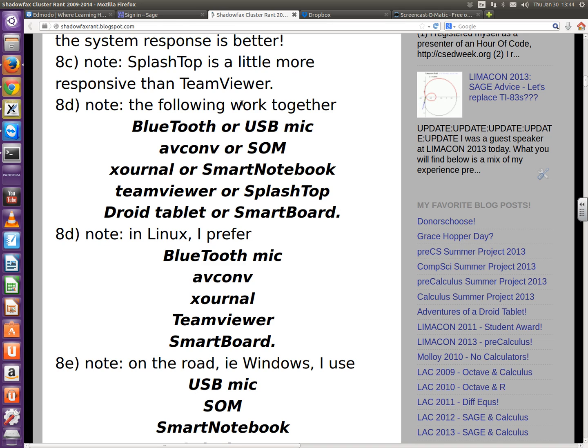So note the following work together: my Bluetooth or USB mic, avconv or screencast-o-matic, Xournal or Smart Notebook, TeamViewer or Splashtop, and the tablet or the smartboard. In Linux, I prefer using the Bluetooth mic. I'm using that right now. avconv, I'm using it right now. Xournal, I'm going to use right now.